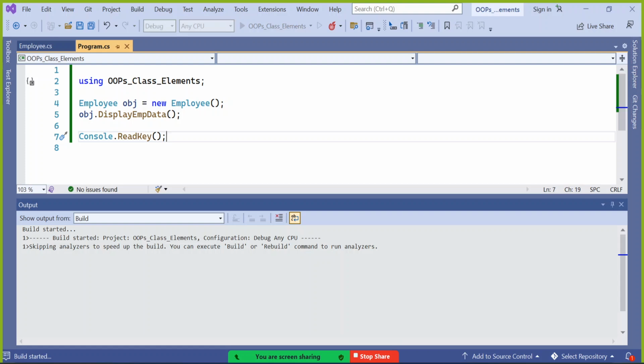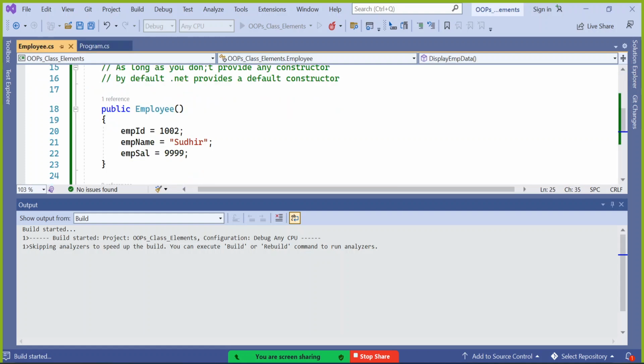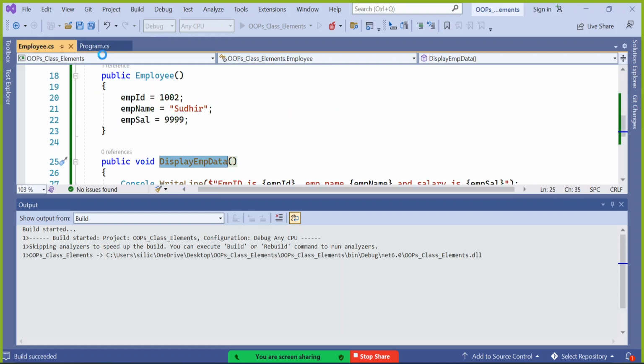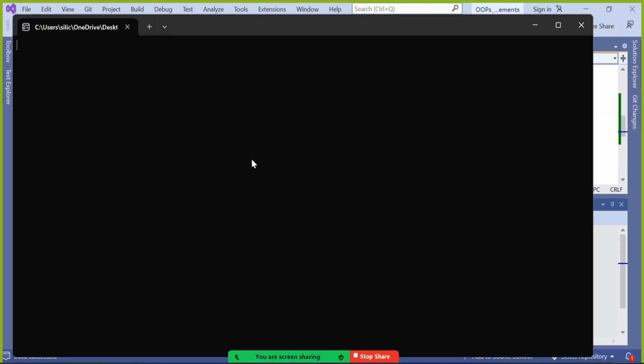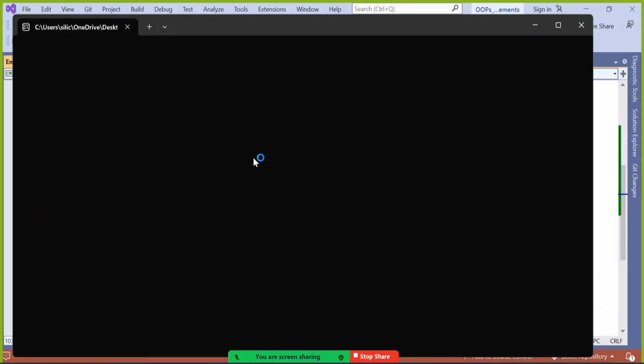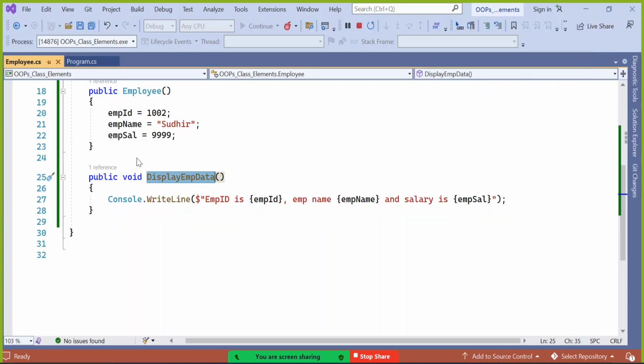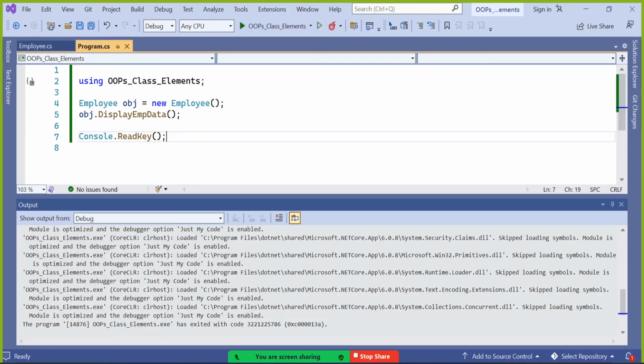So today what we want to learn extra is, this is a default constructor and it will give me default values, but I want explicit values to be passed from the program.cs. How to pass those values and receive in the class and then display them. That is called parameterized constructor. So hold on for a minute. You can see these are the values we gave default, and those values have been initiated to the object.